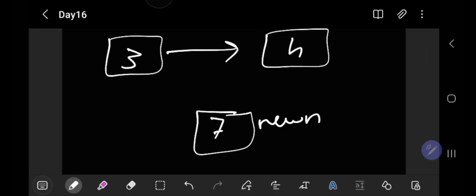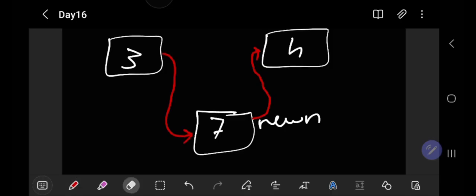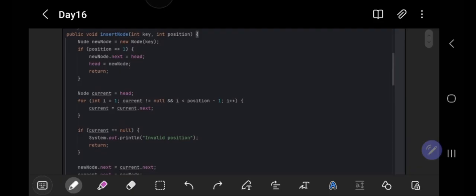We should make sure that the new node's next is pointing to current's next. So 7's next will be pointing to current's next. And current's next should be pointing to the new node. So this link will be gone. This is exactly what we need, right? So current's next will be pointing to the new node and the new node's next will be pointing to current's next.